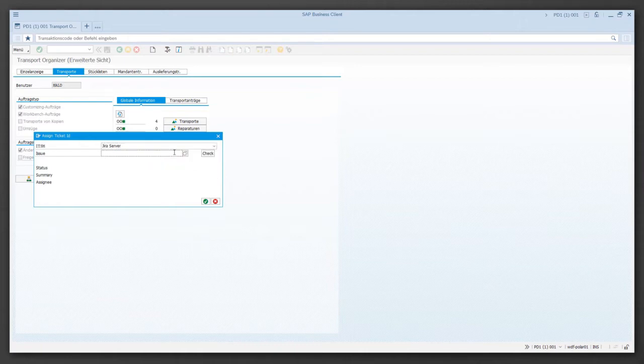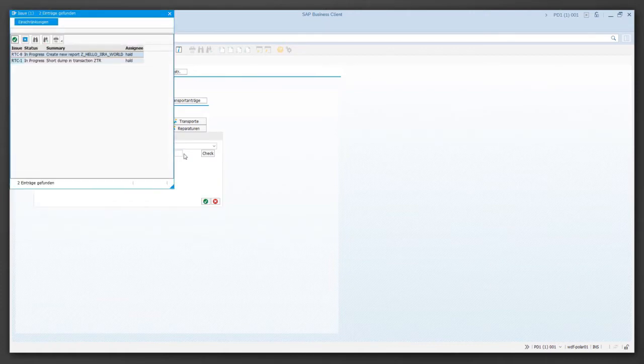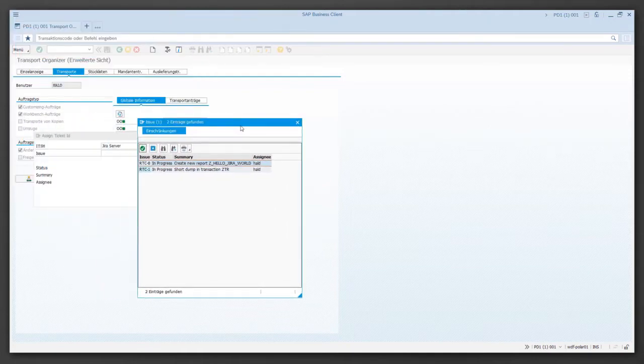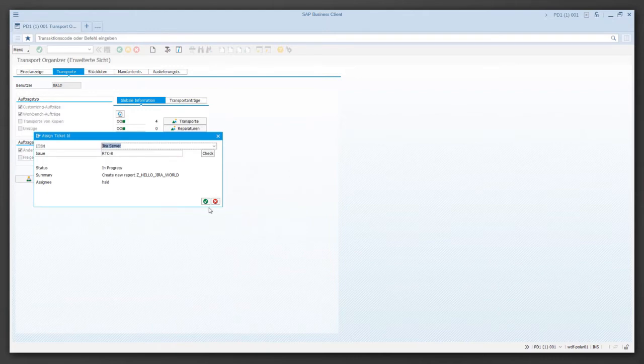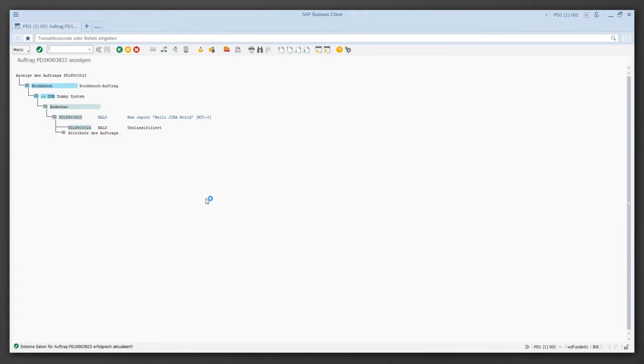With the F4 help on the Jira issue field, all possible selectable Jira issues are displayed. Which of these issues are shown can be configured individually. The input for this is the same as in JQL. In our case, I have configured it to show only the issues that are assigned to me and are in status in progress. After assigning a transport request to the Jira issue, we take a closer look at this issue in the Jira board.